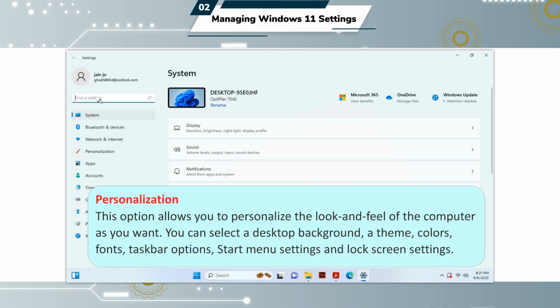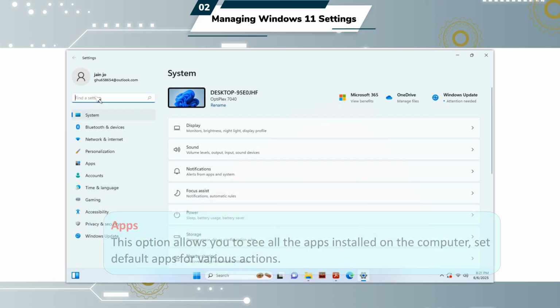Personalization. This option allows you to personalize the look and feel of the computer as you want. You can select the desktop background, a theme, colors, fonts, taskbar options, start menu settings, and lock screen settings.